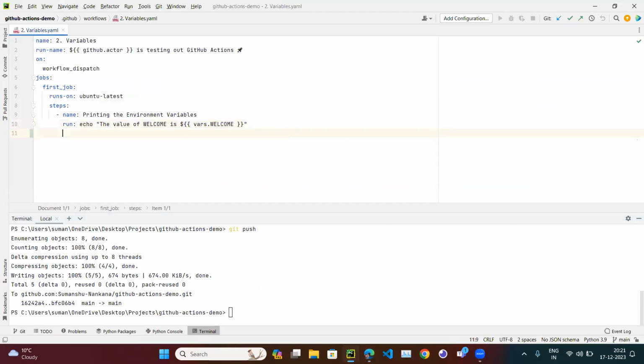All right, so let's create one more step. Name: setting up and printing the environment variables. Now here, let's say what we have to do. We have to do echo. Let's suppose we are running some of our Postgres stuff, so there is some Postgres host, username, password, port, so many things.